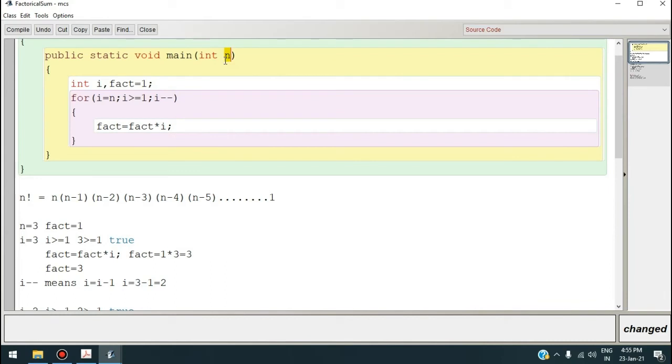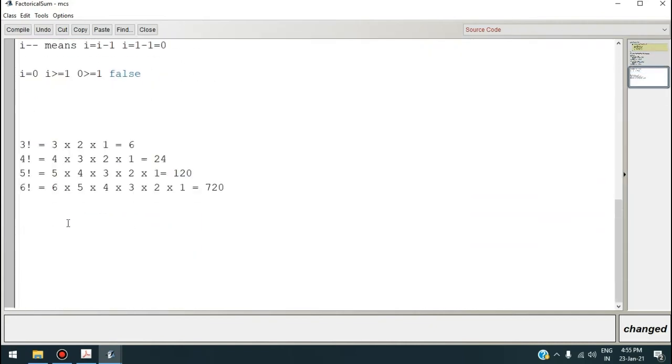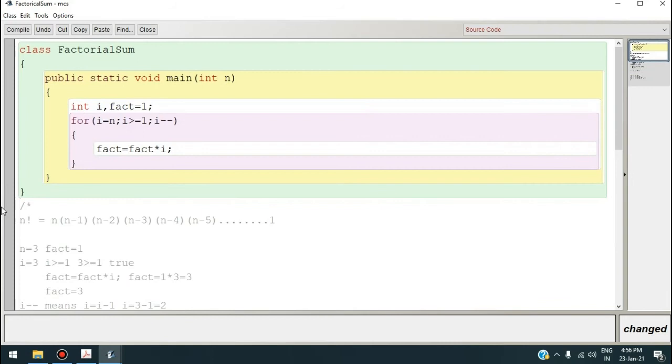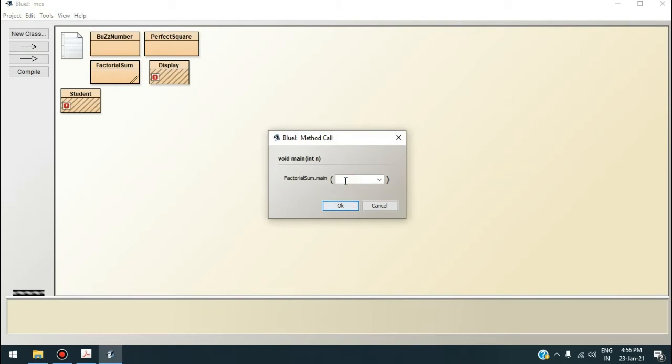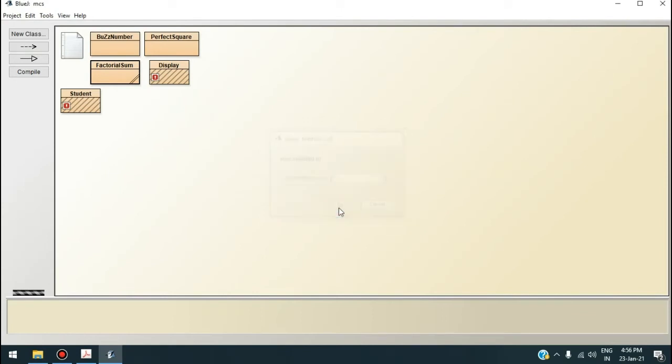So this is the code that will find out the factorial of any number that is entered in the variable n. If you want to check it by running the program, let us make this entire code a comment, and now I'm going to run this. I'm going to enter 3 first, and click on OK.